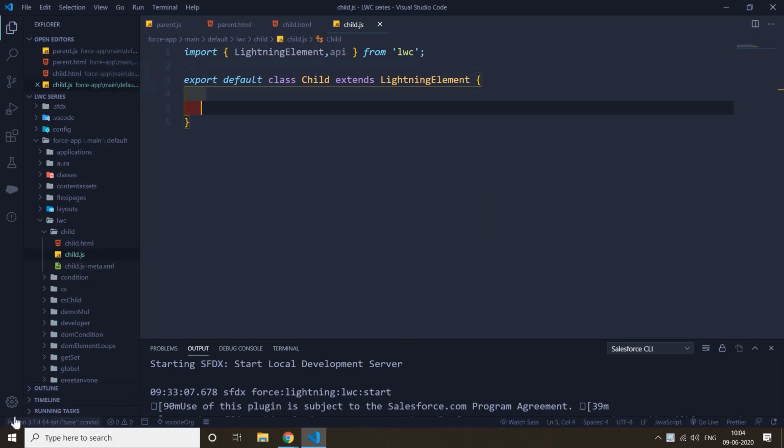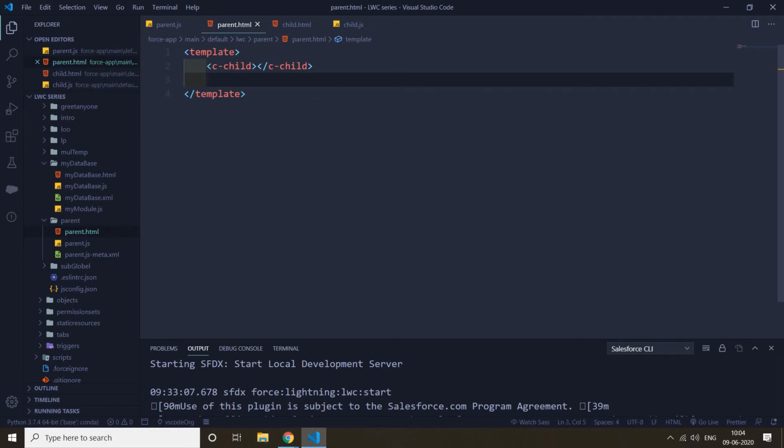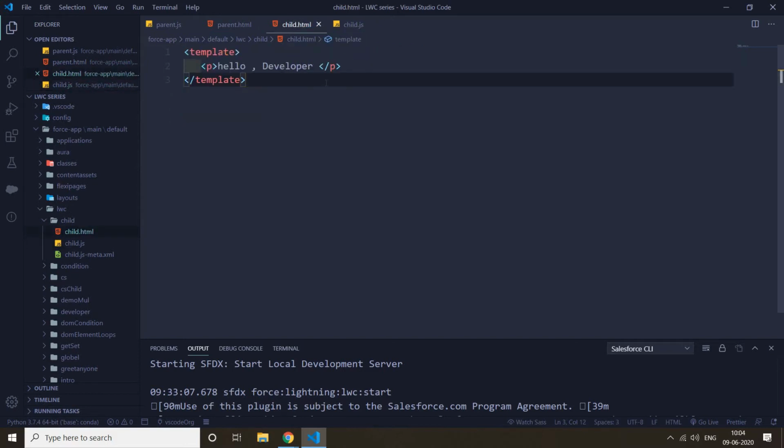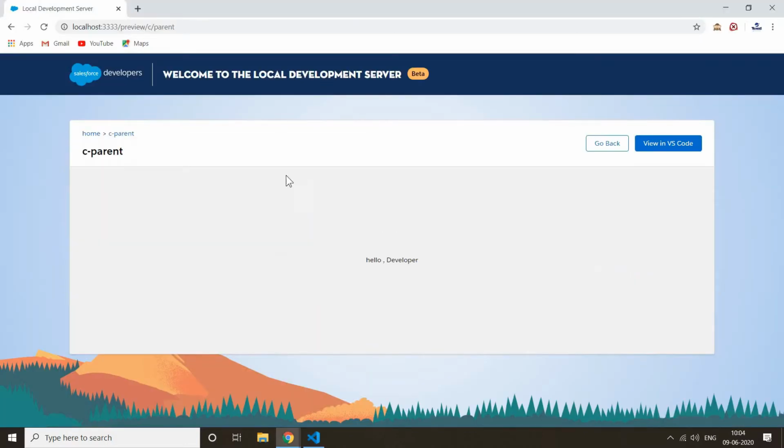Okay, so let's go to our editor, and you can see this is our parent component and child component. I already connected both the components, and I printed one simple message over here, hello developer, and you can see the preview of this Lightning Web component. So here it simply printed hello developer.